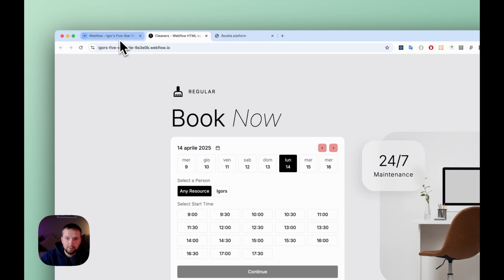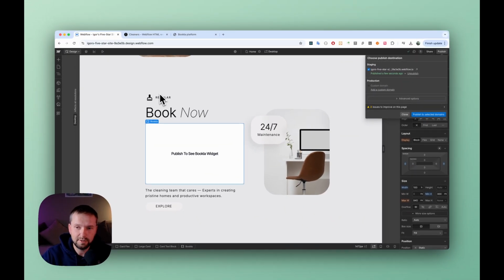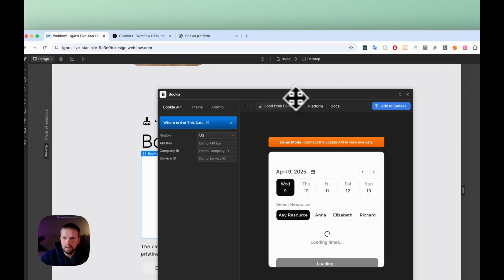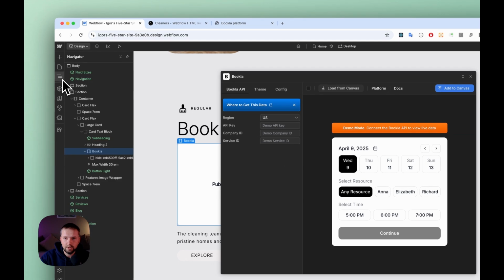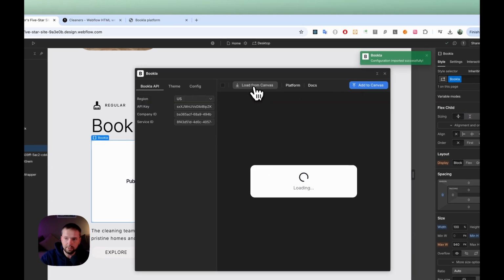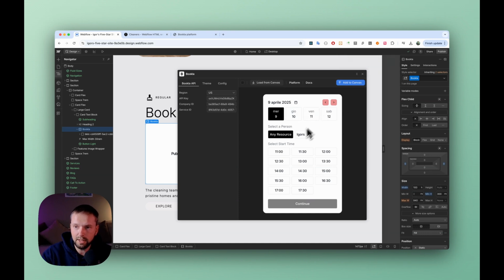And now let's go back to Webflow and, for example, let's try to load our current settings, what we have, to show in our app. We need to open the app again, and then we need to select the Bookla component here, like the layer, and click the button Load from Canvas. And you see all the settings were loaded back. So all the colors and service ID, API key, everything is here, and we can just edit it.